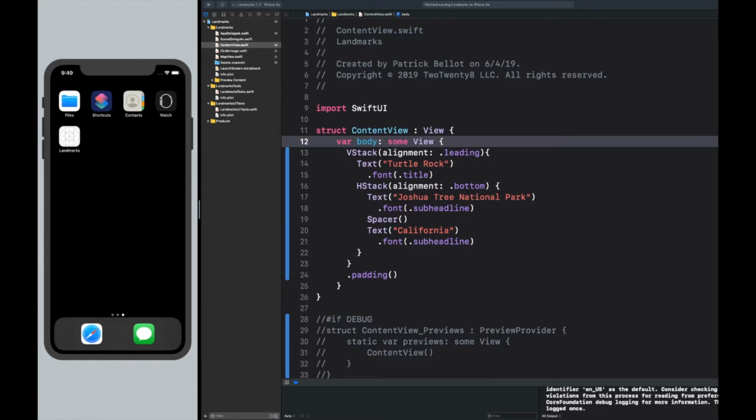And right now we have our simulator up with our SwiftUI code, and we're going to go through the next 2 sections, I believe. Let me double check that, make sure. 1, 2, yeah. All right. Cool. So let's get started.